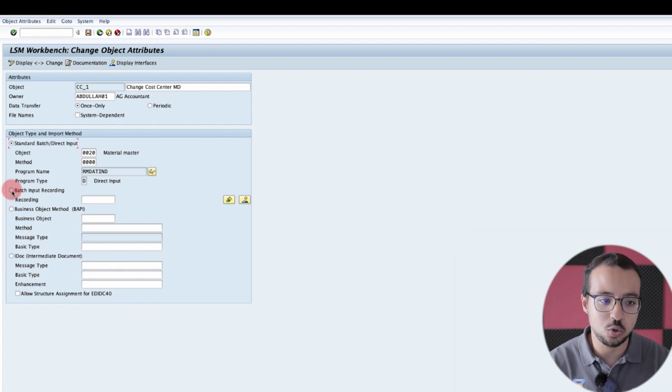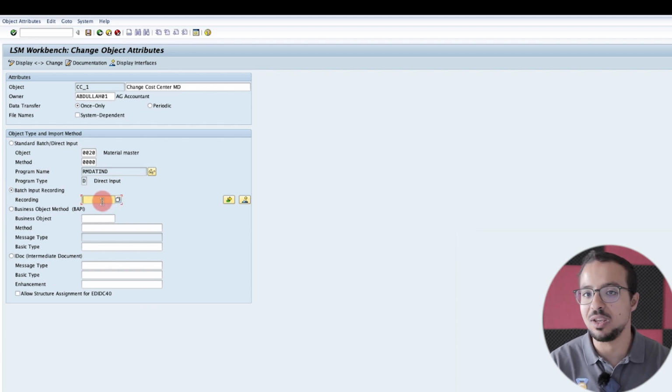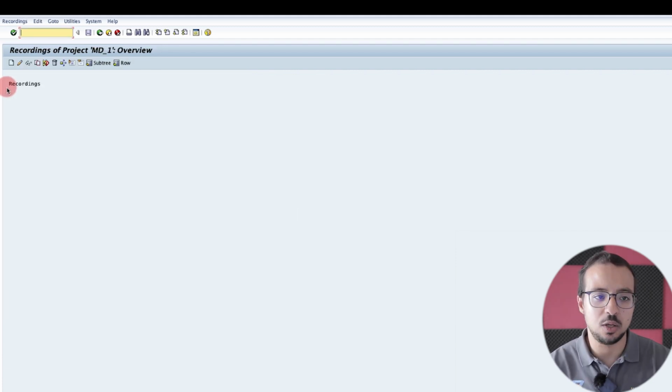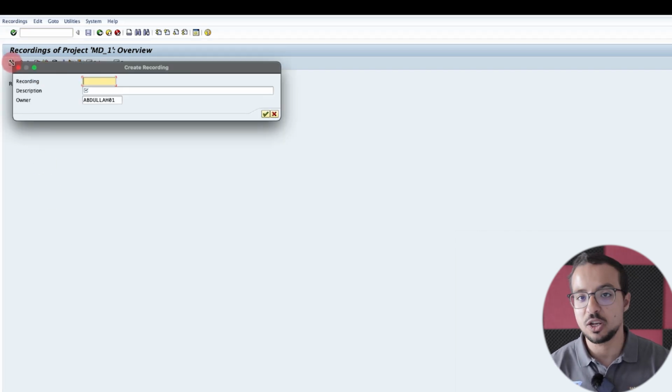So now I'm going to choose batch input recording. And here, if I try to open here, we don't have any values yet. Why? Because we did not do any recordings yet. So click here on the overview. And here we don't have any recordings. Click on create. And the transaction I would like to record is KS02, change cost center master data.